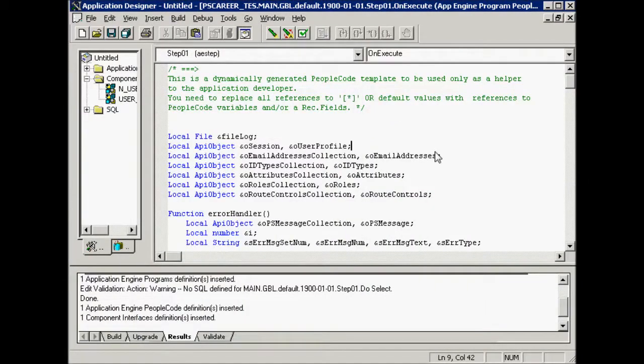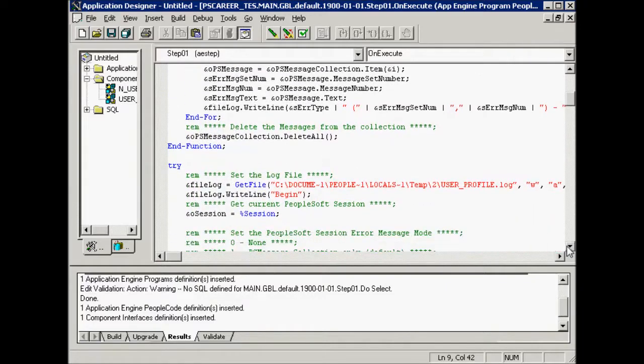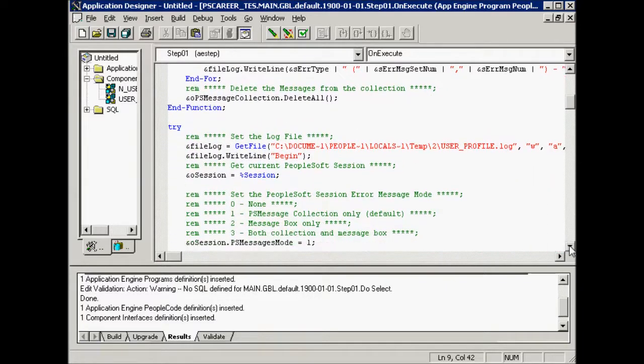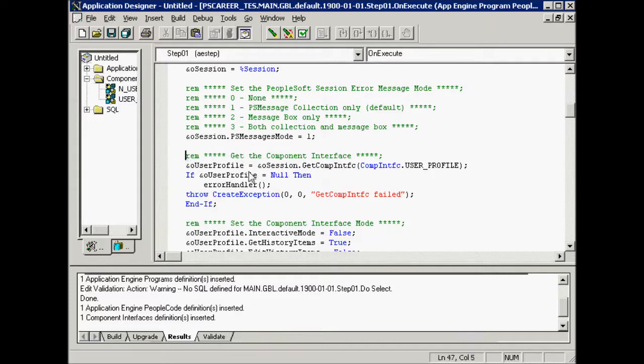Okay, once we have dragged our component interface over to the people code window, and it creates all this code, we're going to need to make some changes here. First, we need to determine whether or not we're just going to get specific information through the component interface, or we're going to create a new row of data. That is determined here. By default, it's set to get particular information. So you see the session being created here. You also see that we're actually getting the user profile component interface and getting a handle to it here, and it's determining whether or not it was successful and will throw an exception.